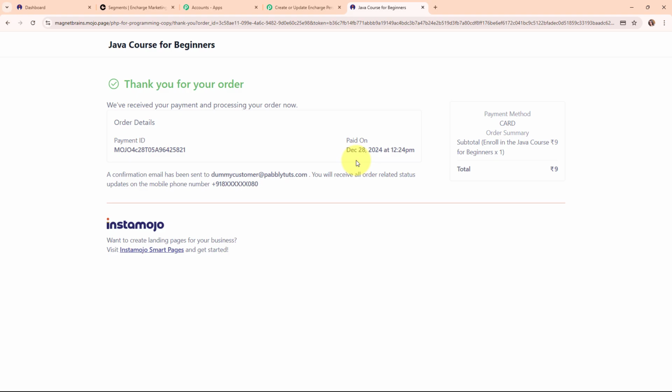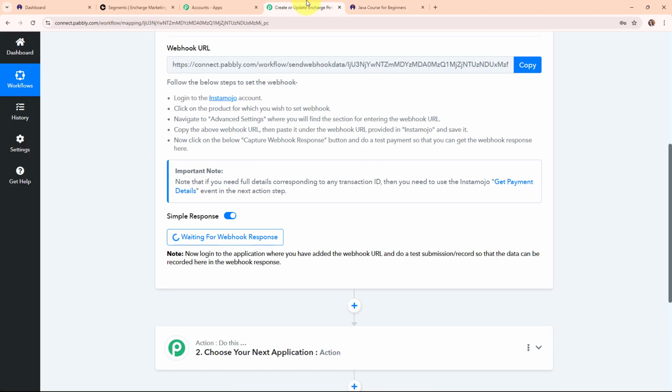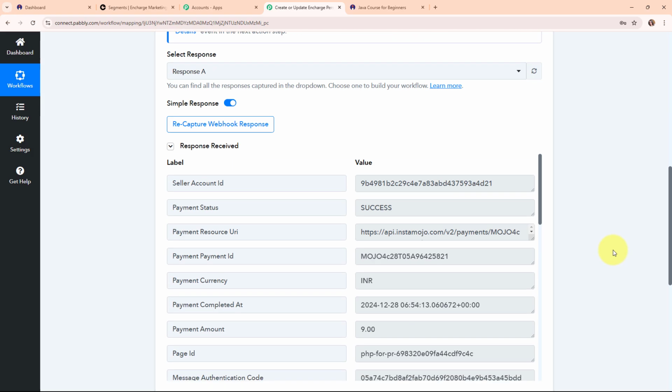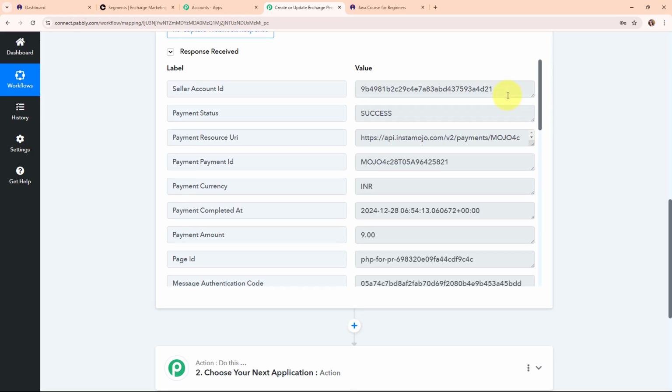So now let's go and check our Pabbly's workflow. And here you can see we have received a successful response where we have received the seller account ID, payment status, payment resource, payment ID. Here you can see the currency. Here you can see the completed at date and time. Here you can see the payment amount. Here you can see the page ID, scrolling a little down.